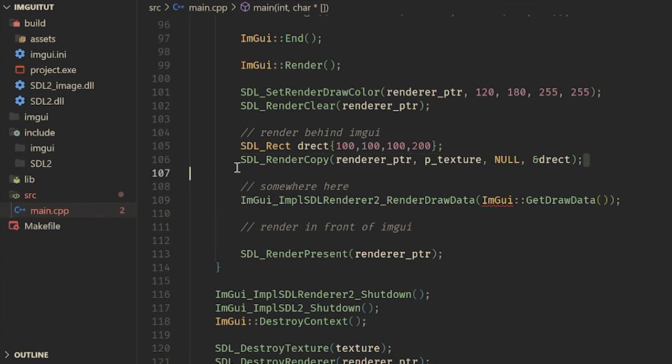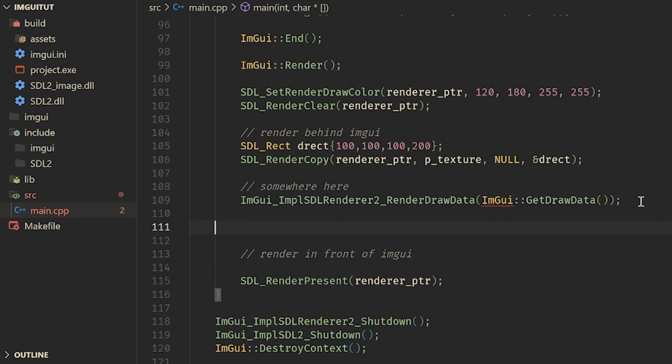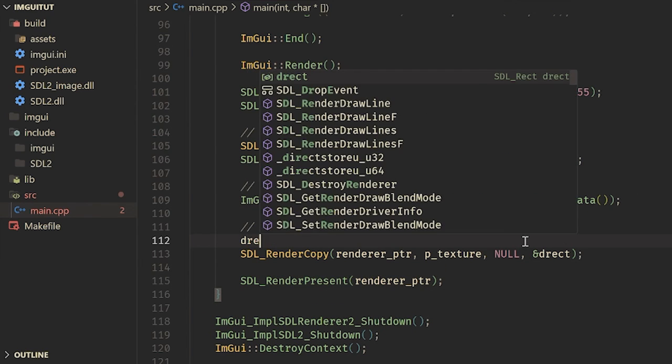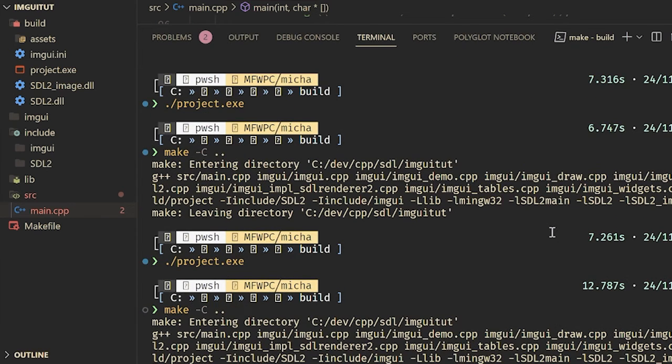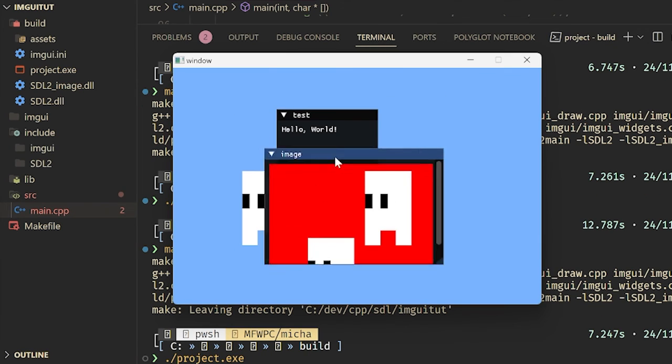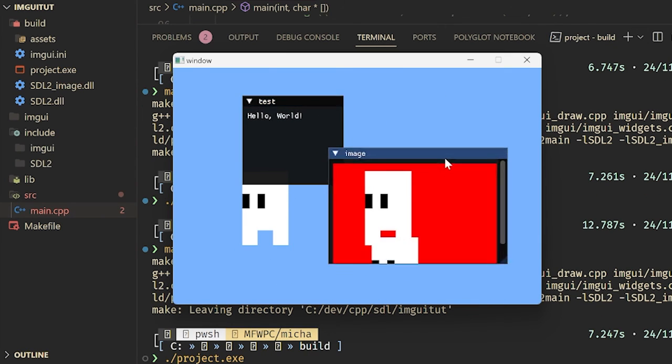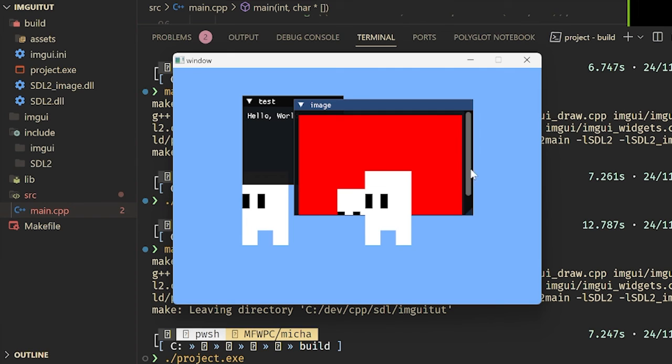And I will do the same thing here, but I will move it a little bit so we can actually see that they're different. So I'm going to do dRect.x plus equals 200, why not? Recompile. Amazing, we now have them rendered like that. Awesome, cool stuff. This looks like our example from earlier, except I'm worse at coordinates. But there you go, cool stuff.